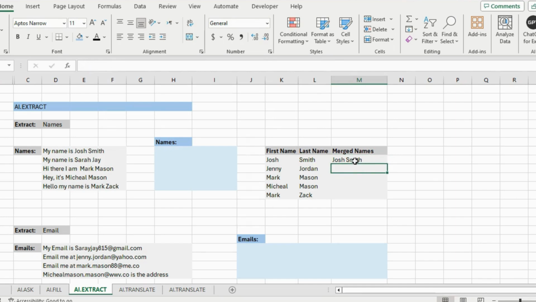I'm just pressing Control E. This is what's known as the flash fill, which basically does the same action as above. So you might think, alright, I want to do the same thing over here where it says my name is Josh Smith and I just want to extract the name itself.